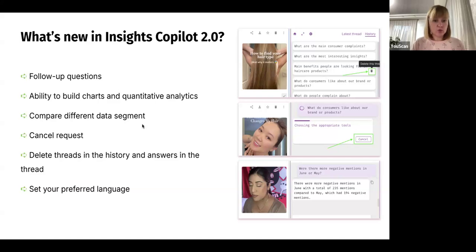You can cancel requests now, because there are cases when you can ask the question and right away, in several seconds, you see it's not the right one. I made a mistake, and now you can just simply cancel it, and it will not be counted if you have some limits of questions. So you can just cancel right away, and it will not be counted.